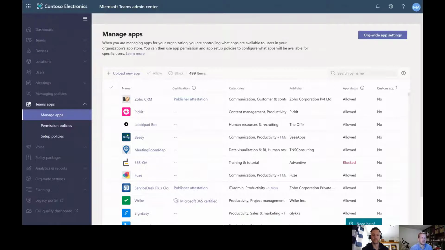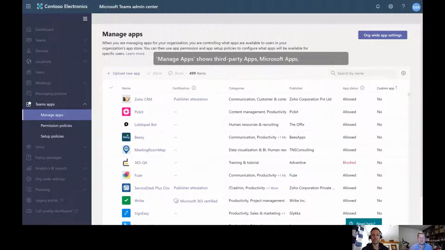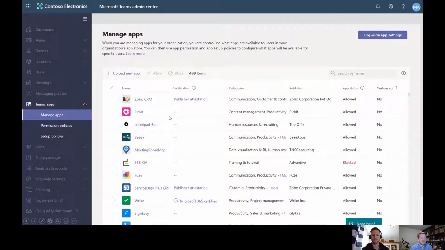It's going to show third-party apps, Microsoft apps, and even custom apps if you've uploaded them or your developers have uploaded them. So this is a great view. Anytime you're allowing or blocking here, it applies to all users. And there's a couple reasons why this can be dangerous and kind of overkill.